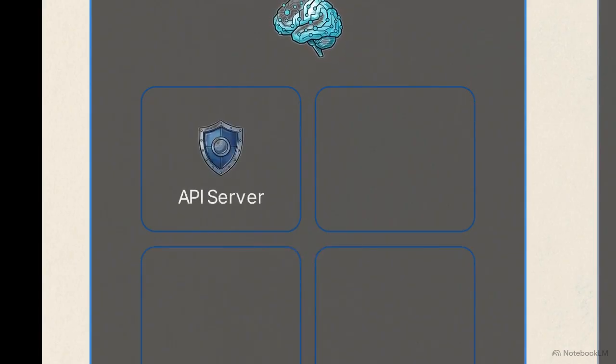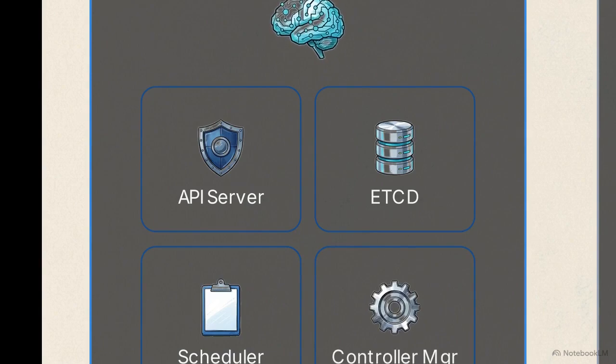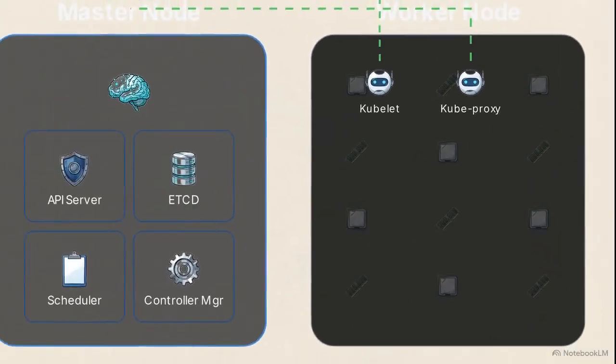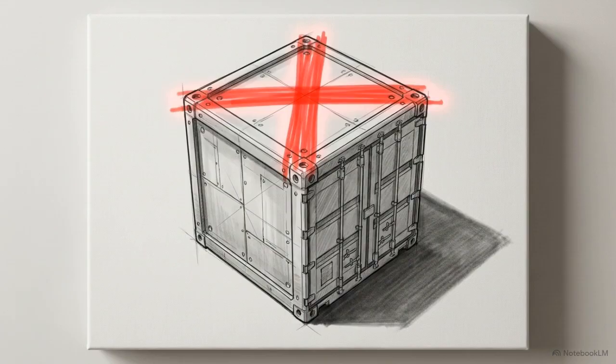Inside the master node, 4 specific components drive this intelligence: the API server to process external requests, etcd to store cluster data, the scheduler to assign workloads, and the controller manager to enforce the desired state. The application workloads execute on the worker node. This is the hardware environment equipped with the CPU, RAM, and storage required to run code. To receive instructions from the master node, the worker node relies on local agents, specifically the kubelet and the kube-proxy.